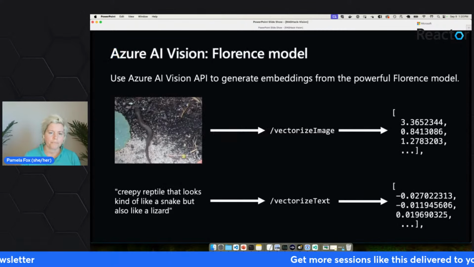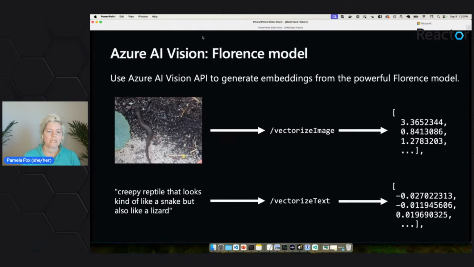So we're going to use this Azure AI Vision API that uses the Florence multimodal embedding model. So what you can see is that we can take an image and then send it to the API and then get back a list of floating point numbers. And this is the vector embedding that represents that image in this particular embedding space. So this is a multimodal embedding space.